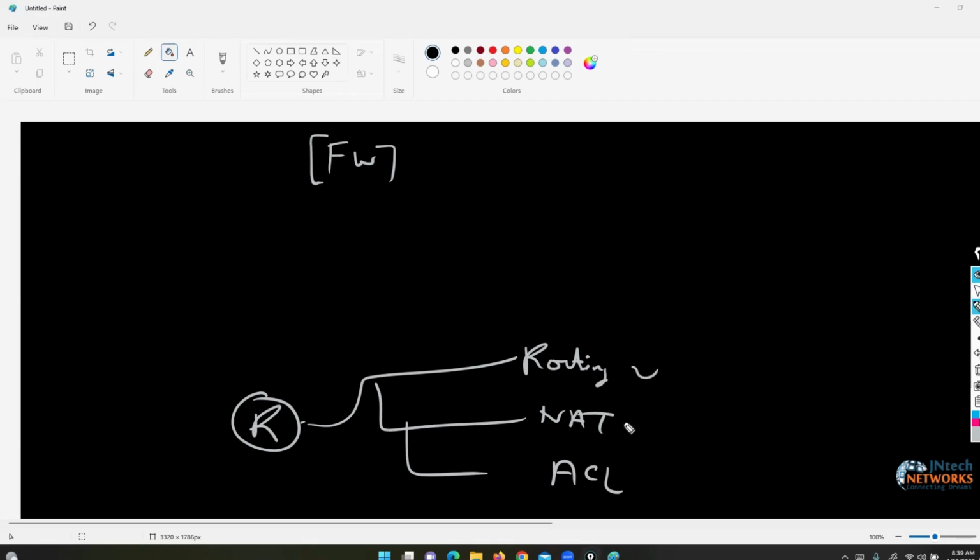So routing feature, NAT, ACL, these options we can configure on a router. The same options you can configure on a firewall. So what is a firewall? Firewall is just like a router. But in a firewall, we have some advanced features. We have some other features, you can say, to filter your traffic. But a firewall is just like a router.